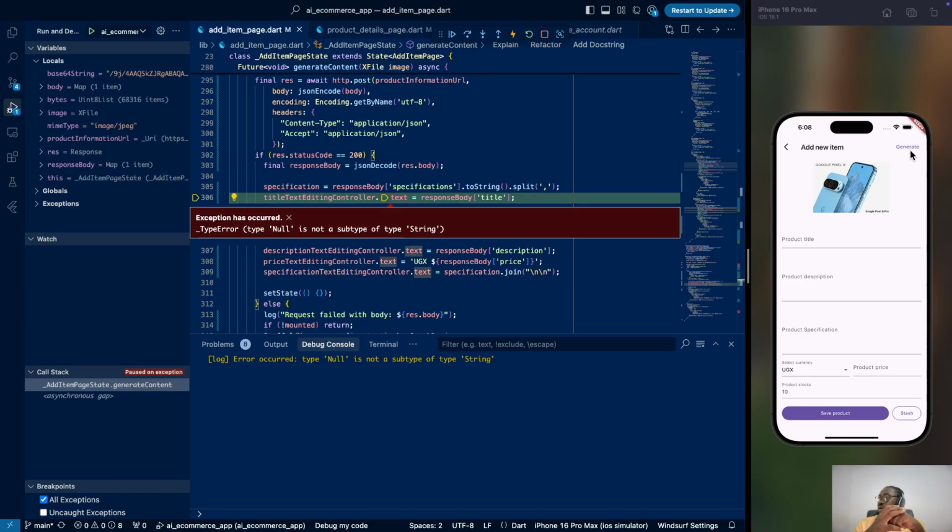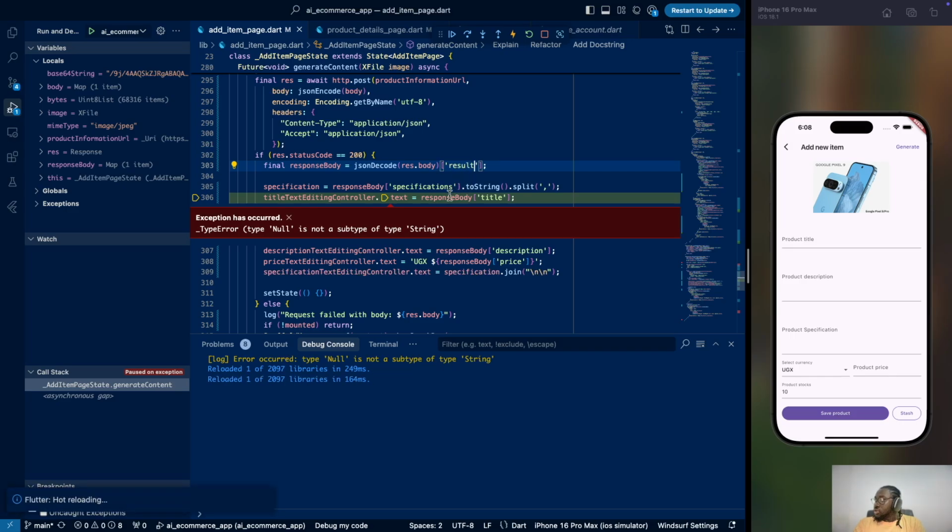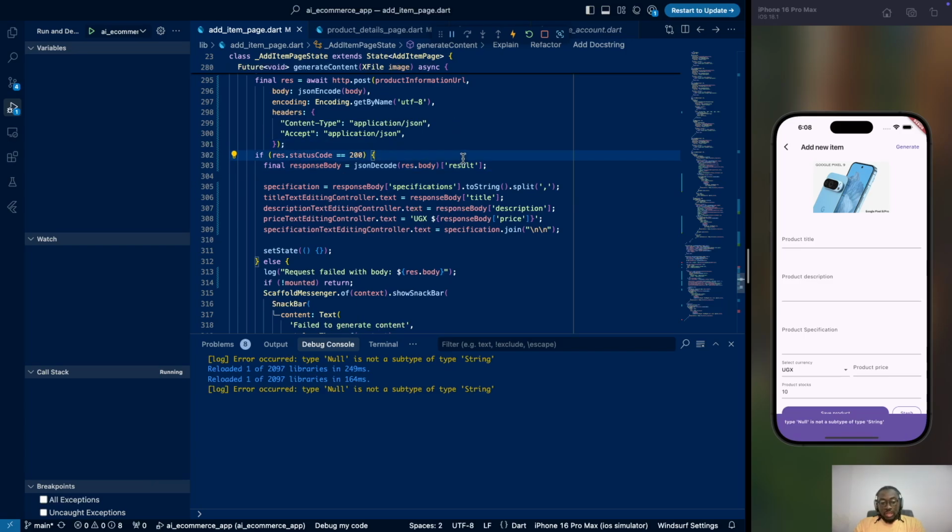Oh, okay, yeah. So many mistakes. So we should have solved it. Get result here. So yeah, at least now we know it works. So we will click on this again.